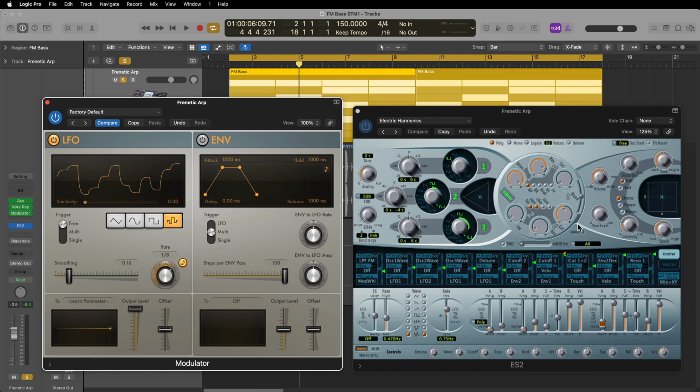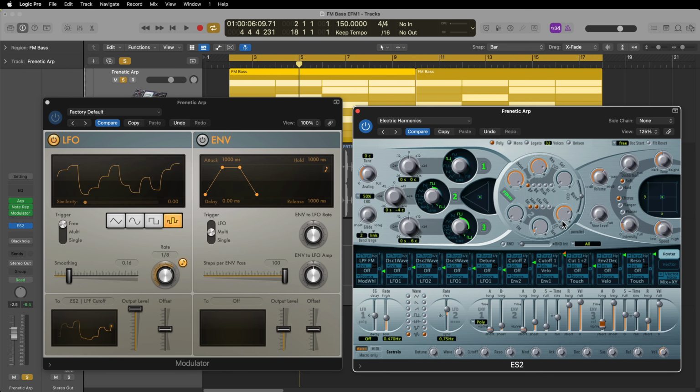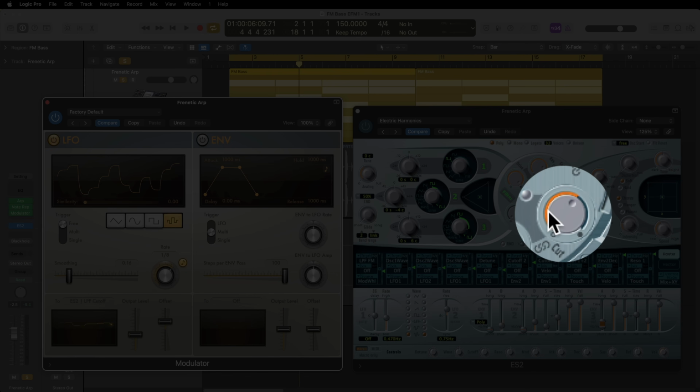So for this first parameter, I'm going to randomize the cutoff here, and you'll see now that cutoff frequency of filter 2 is moving around at random, but it's kind of making these really wide movements. If you want to control that, you can pull down the output level, and then you can adjust the offset to adjust the position of that control. And now you can see it's randomized, but it's only randomized within a certain range of parameters.